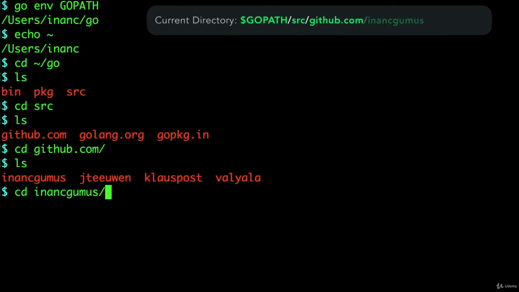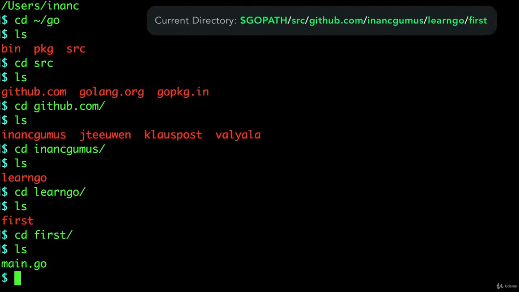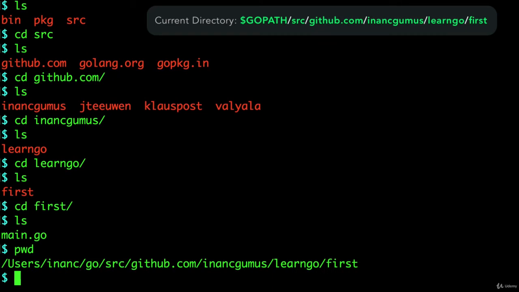Let's get into it and see what's inside. The Learn Go folder is where I store all the projects for this course. Let's see what's inside. First is the folder where I store the first program that I'll be demonstrating for this section. Let's go inside and see what's there. Only one file. That main.go file is the source code for your first program. It lives here. The highlighted part is my GOPATH. This is the source folder where you should put your Go source code files. And this is my GitHub user path.